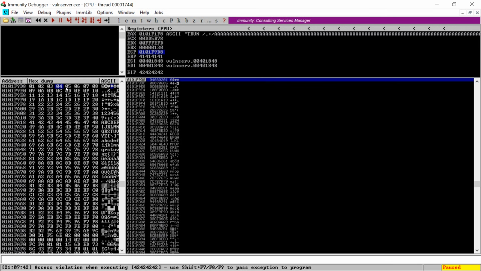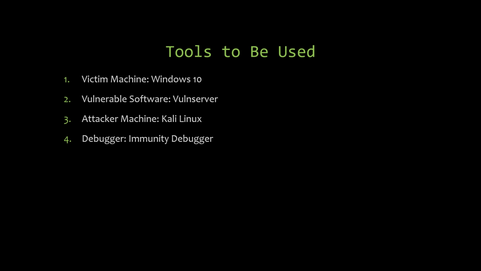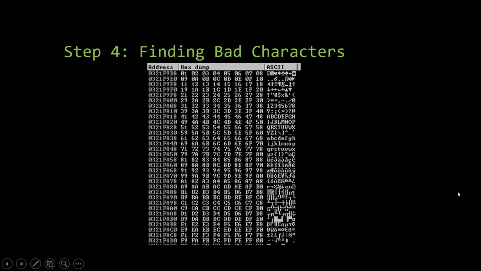Vulnserver is so nice to us. They have no bad characters. So I wanted to go ahead and demonstrate for you what a program with a bad character would look like. So we're going to go back to our friendly PowerPoint, and let's look at this again. In here, we actually have some bad characters.